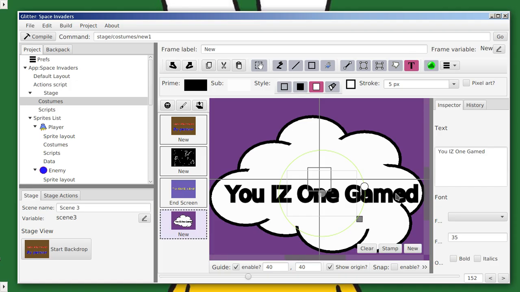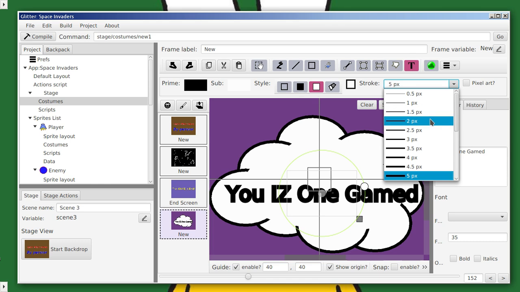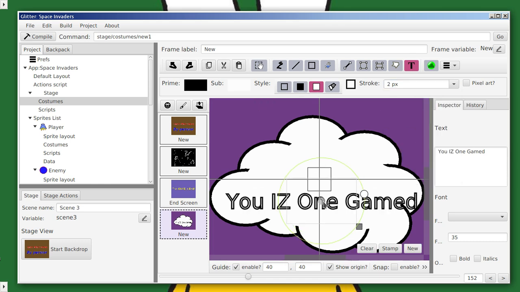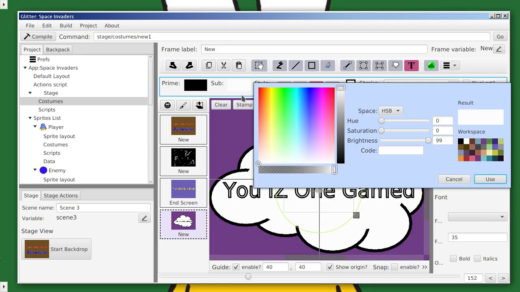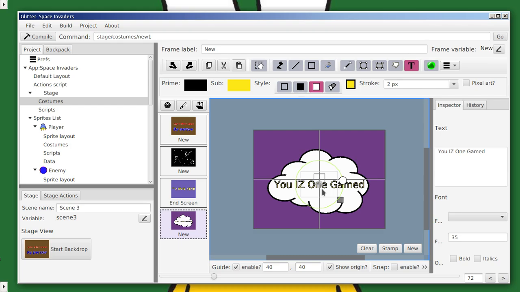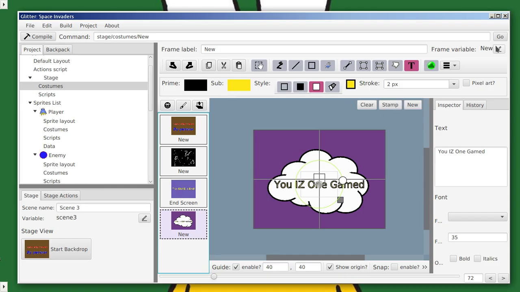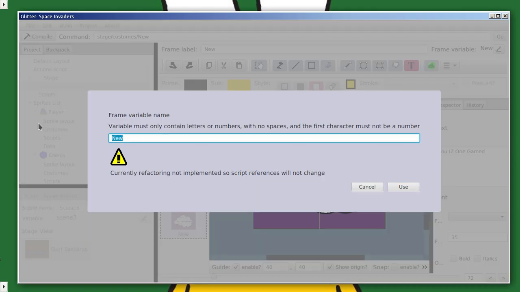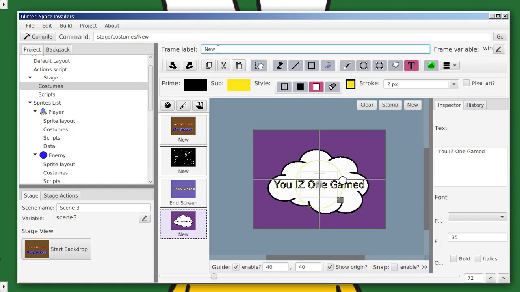What has happened? Alright, I think it needs to be a slightly thinner outline. Alright, and maybe the middle color can be a yellow. This is kind of annoying that you have to move it around to get the color to change. Alright, U is one game. That sounds good. So now we have that. We can name it win screen, win image, and win background.